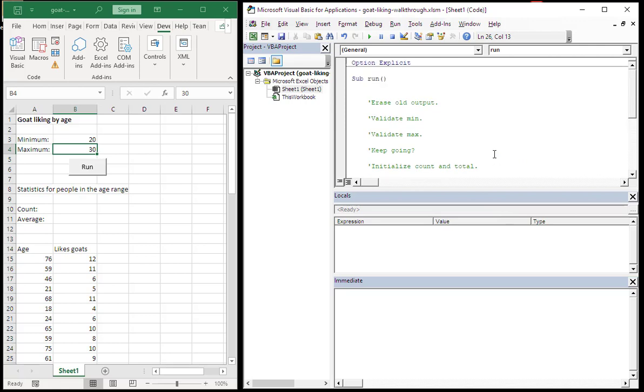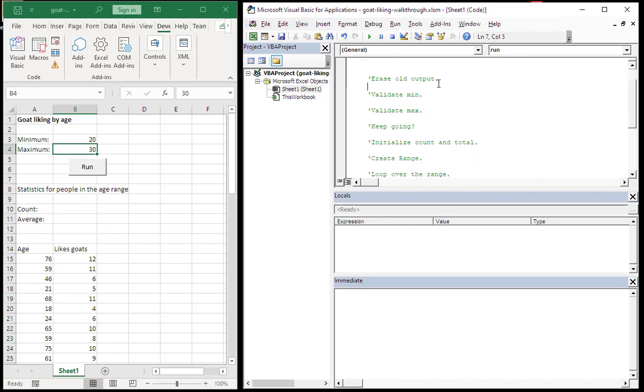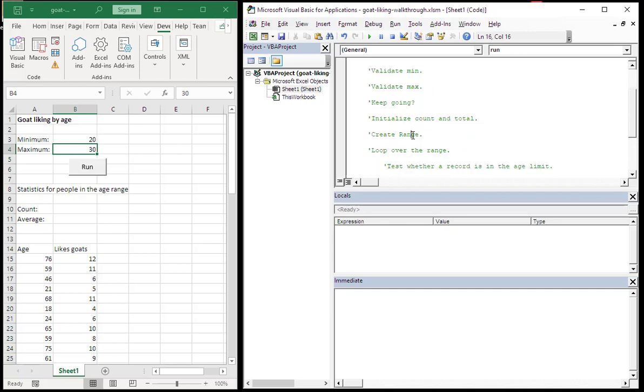So the way I started this is to imagine what the solution is going to be like, what the code is going to be like. And I went through and added comments for all of the big pieces. As I go through, I'm going to work on each piece of this independently. That's so that I don't have to keep much in my brain at any particular time. So we're going to erase the old output first. Okay, we're going to get min and validate that, get maximum and validate that. If there are any errors here, we're going to stop the program. Otherwise, we're going to keep going. We're going to initialize some stuff, make a range object, and then loop over that range.